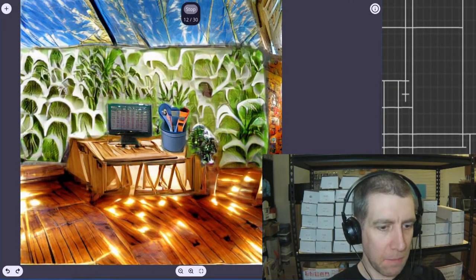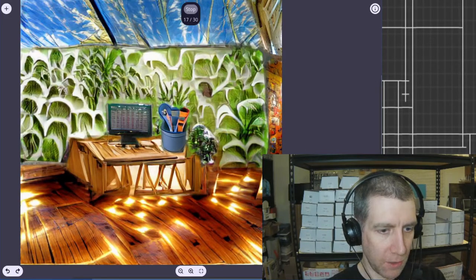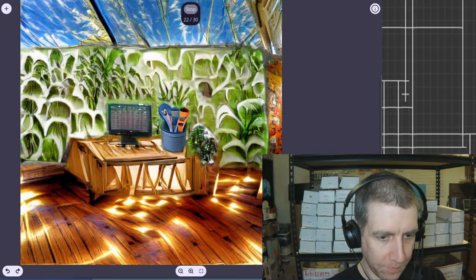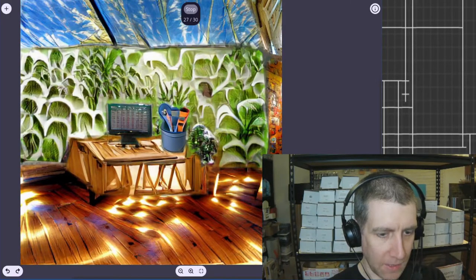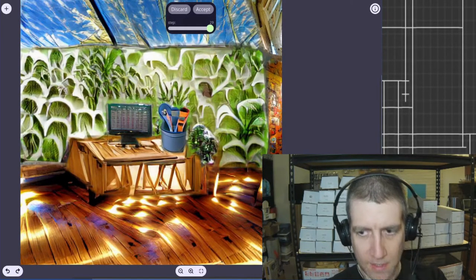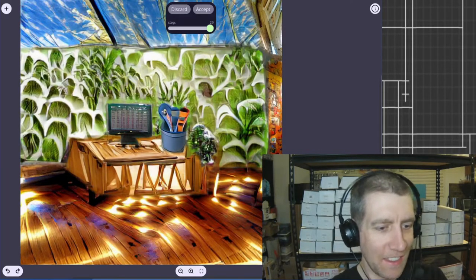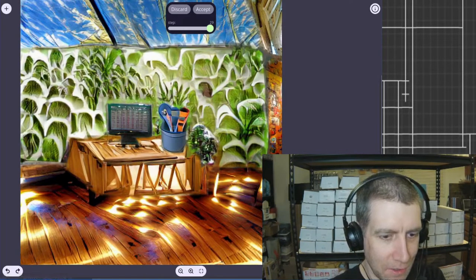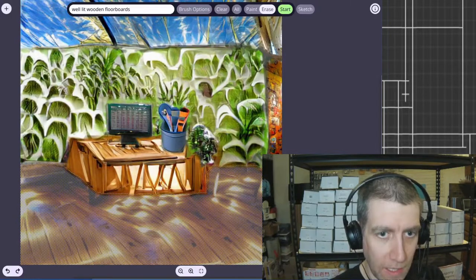Ooh, I like the sunbeams, the sun spots on the wooden floor. It looks really good. That looks photorealistic, minus the absence of straight boards, but it's a feel. It's a feel and I like it.